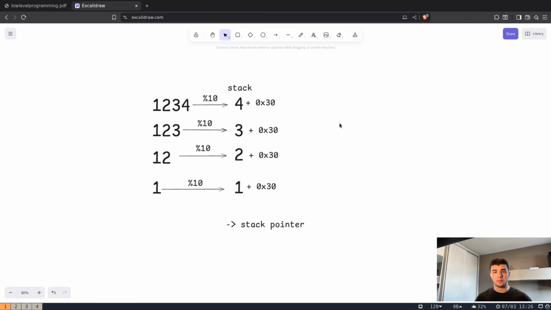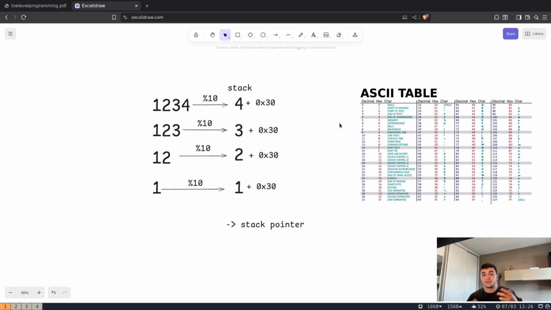So here's an example of a number. Imagine we want this number 1, 2, 3, 4 to be printed by our print string function. But it's a number, and we can't actually print it like this because it won't print since we don't have the ASCII correspondence. The ASCII table is a table that maps values into digits and characters.